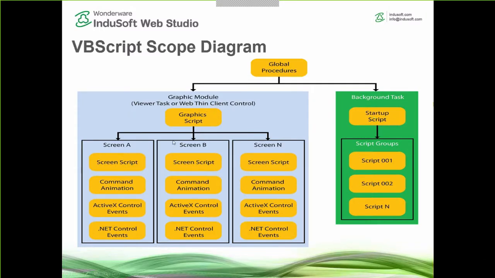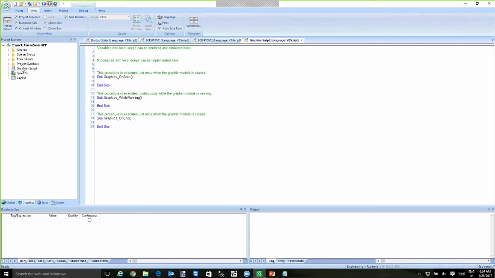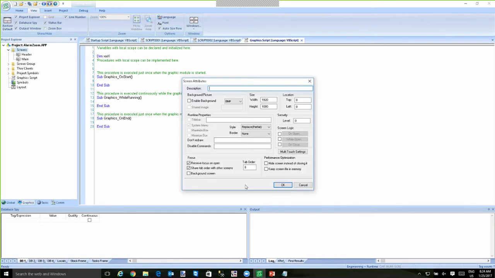On the graphical interface, so everything that's graphical in InduSoft goes to the graphics tab. In the graphics interface, you have this group here called graphics script. You can create your own variables here, like var x, for example. All the variables that you declare in the graphical scripts, in the graphics script interface, are available to all screens. So if I go to a particular screen, let's create a new screen here.